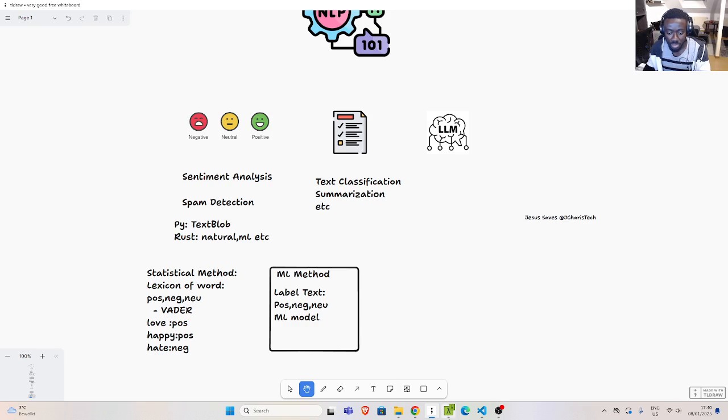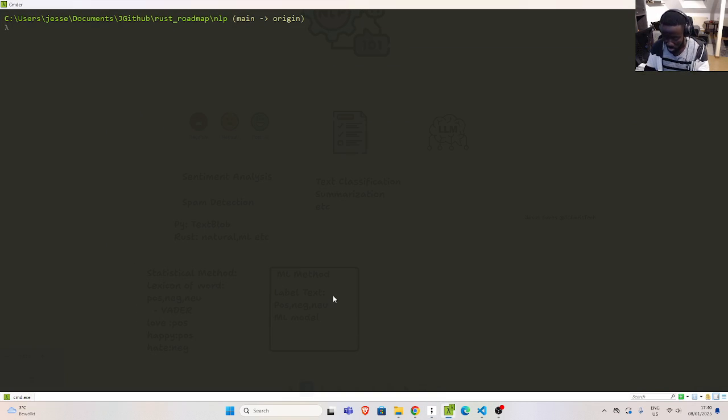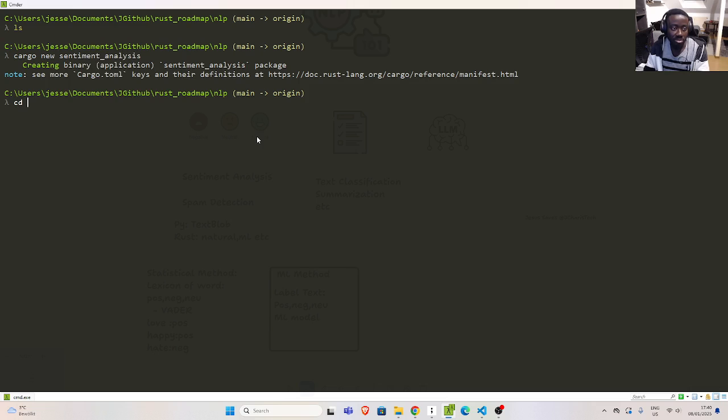So I'll go back again to our workspace here, and then I'm going to create a cargo project. So cargo new, I'll call that sentiment analysis. So yeah, that's what we're doing. Then I'll move into my sentiment analysis, and then let's open it.